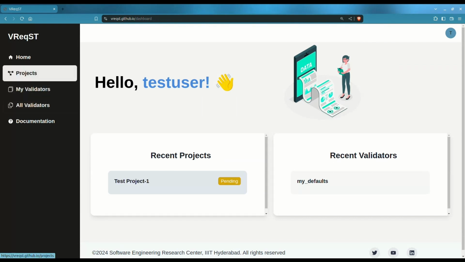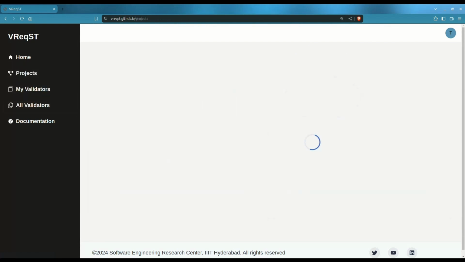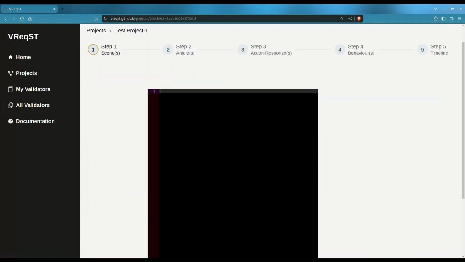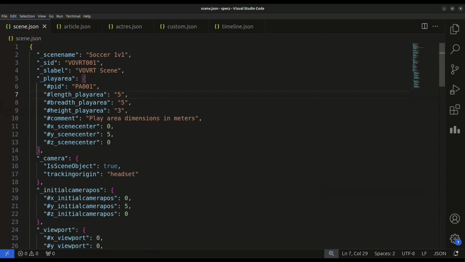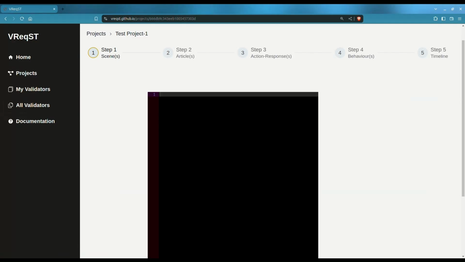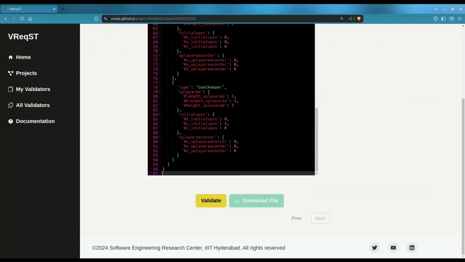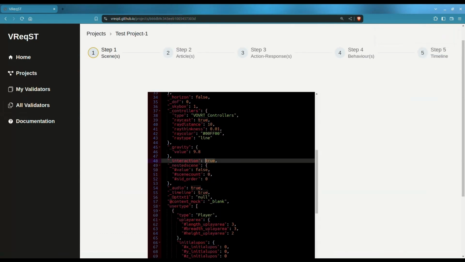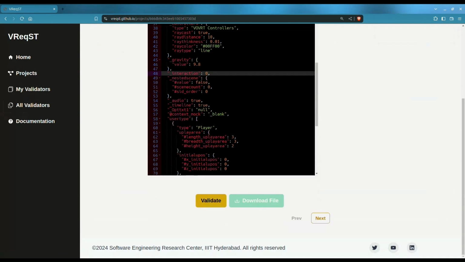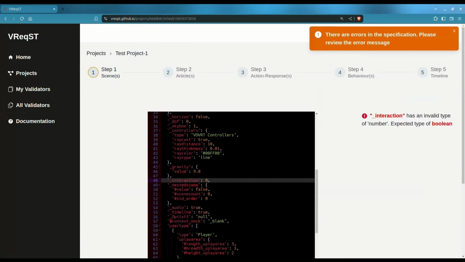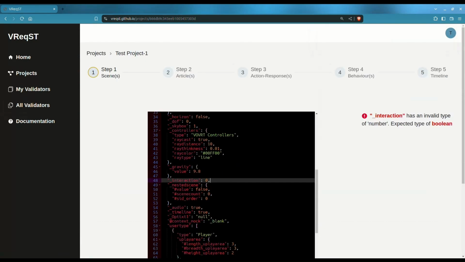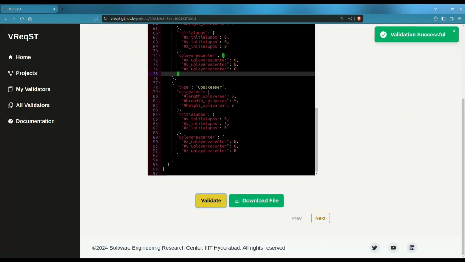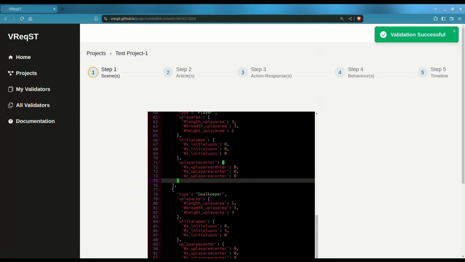In this video, we use a soccer VR game specification to illustrate the features of the tool across all stages. We use a pre-authored specification to ease the demonstration. If we observe, we have a specification pane that loads the scene model template in JSON format. Upon clicking the validate button, the model template is validated against the validator. Incorrect specification throws an error as shown here and allows the requirement analyst to correct it until the validation runs into success.